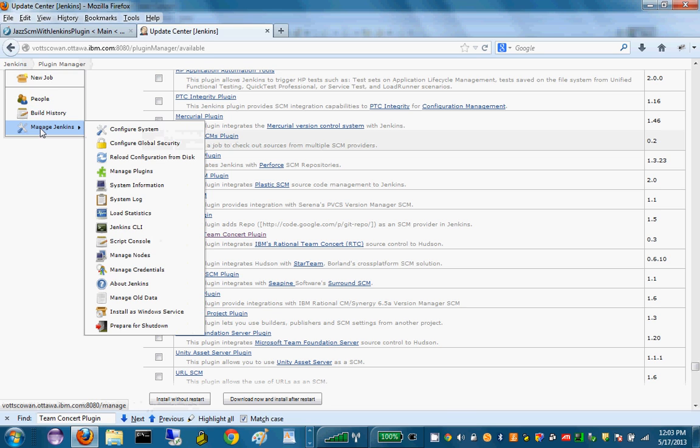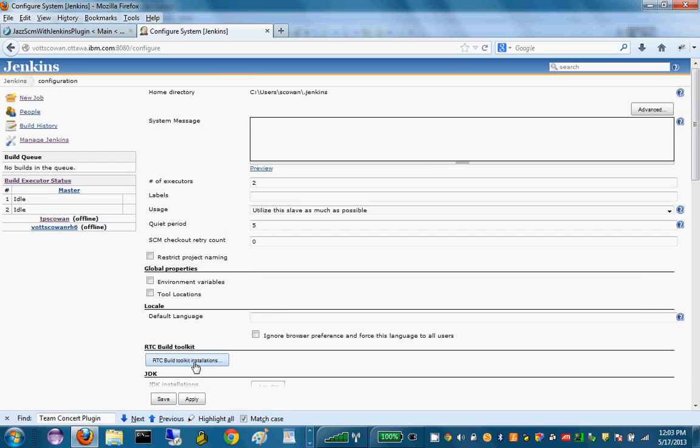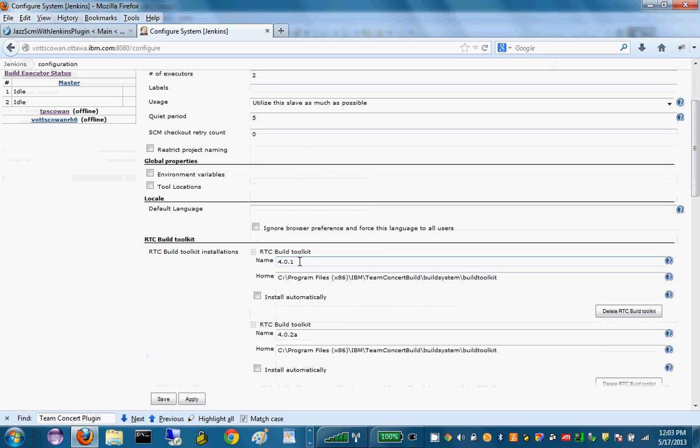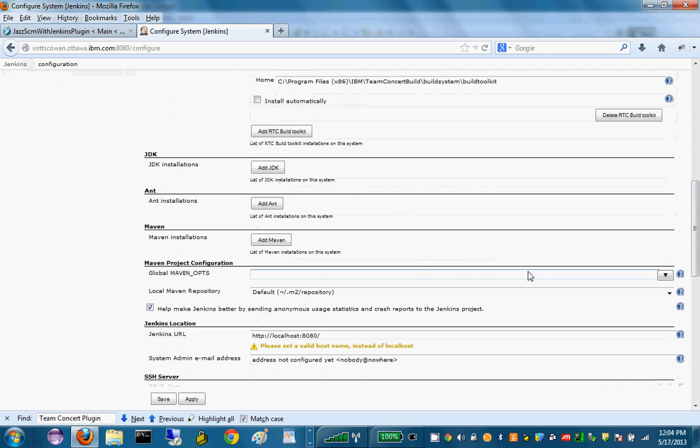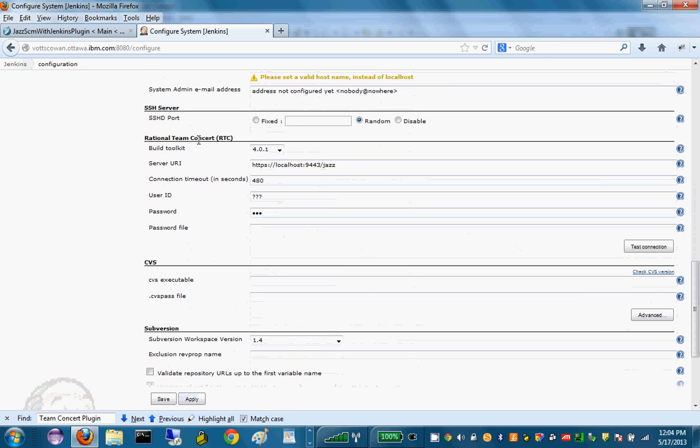Once you've got that installed, configure Jenkins and tell it where the Build toolkit is. Here I've installed Build Toolkit 401 and I've given the path to it. Once I apply the changes and refresh the page, I can scroll down to the Rational Team Concert section and pick that Build Toolkit from this dropdown. And I can enter some global server information that I can use common to all jobs if I choose. In this demo I'm not going to.